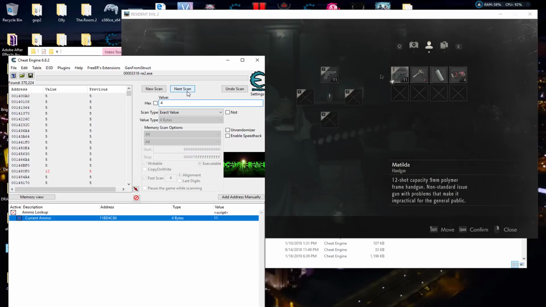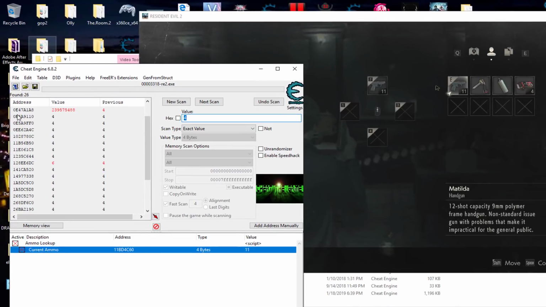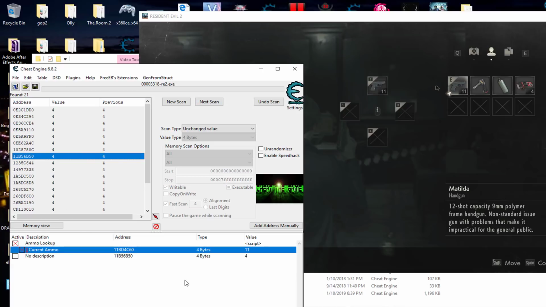Alright, 4. And we're down about 26. And here's a nifty little trick too, if you do have a lot of results and it's not weeding down that well, let's go ahead and take that out. You can look around this area for addresses near it, and usually you can find it. And if you take a look, we have one that's similar, 11B5, 11BD, so that's the one I'm going to try.